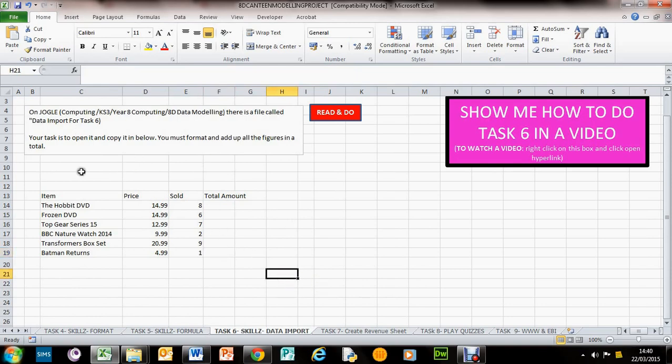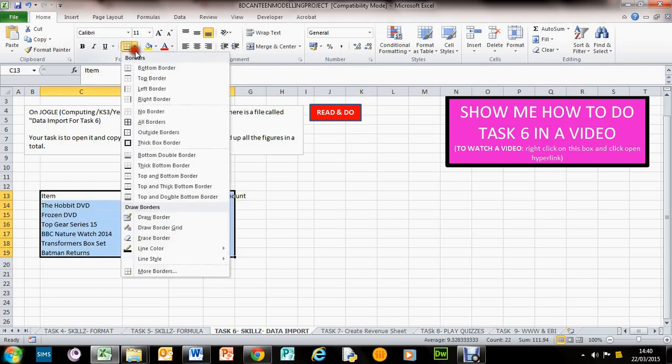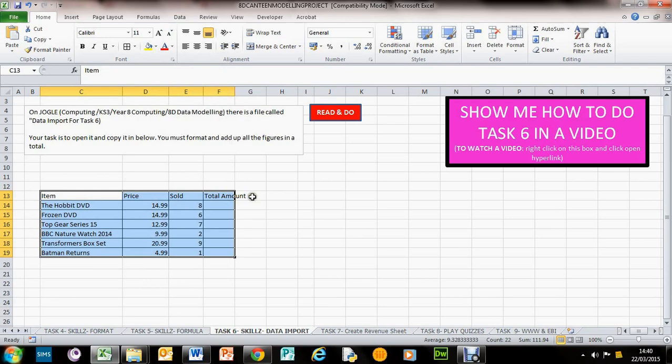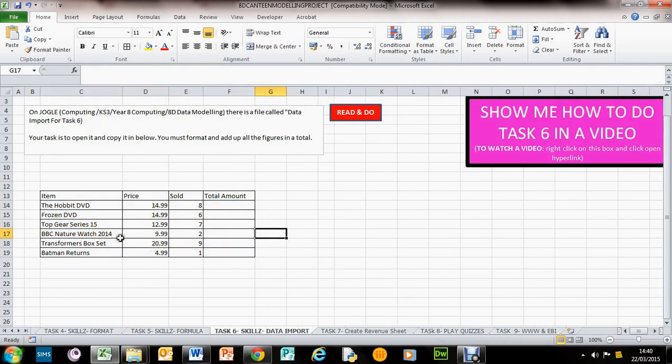So we want to format it and make this look a bit easier. It's some sort of DVD shop that's got some DVDs and how many they've sold, and they want a total there. Well, let's make it nice and formatted. Let's highlight here and put this into some borders, and let's drag the columns left and right. What we can also do is center. I'm going to center all this here, so it's all centered and looks nice.